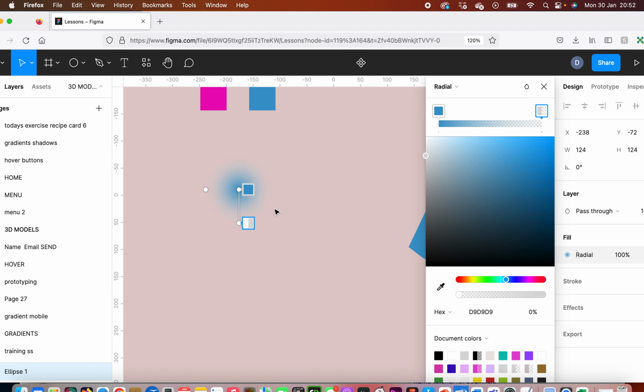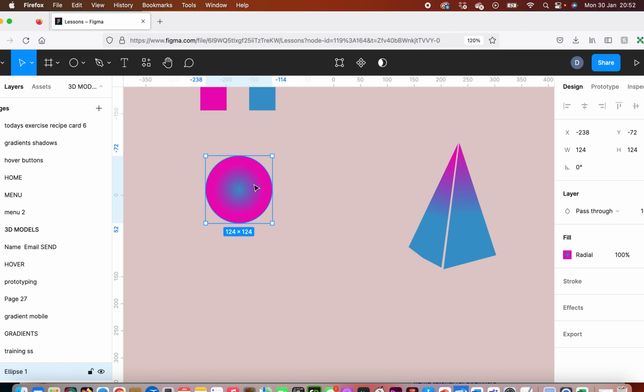this one, and for this one I'm going to pick... I'm going to reverse them. Reverse them. Yeah, not what I wanted. Going to get into that fill again.